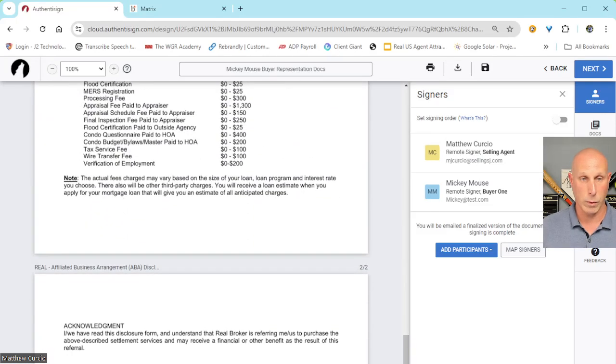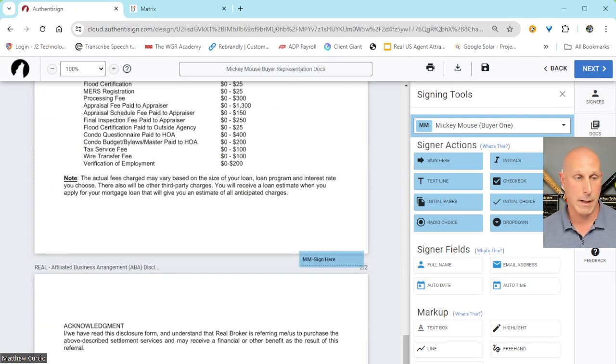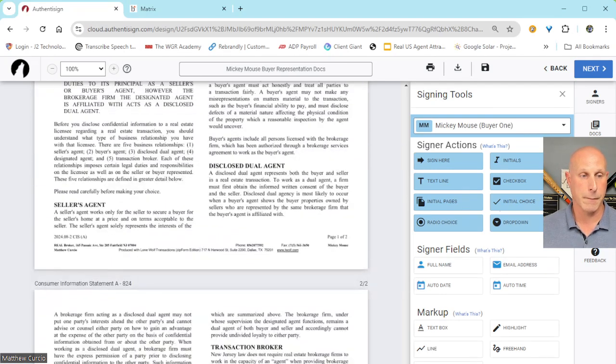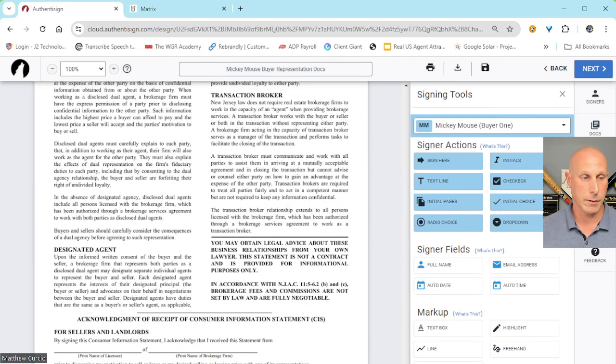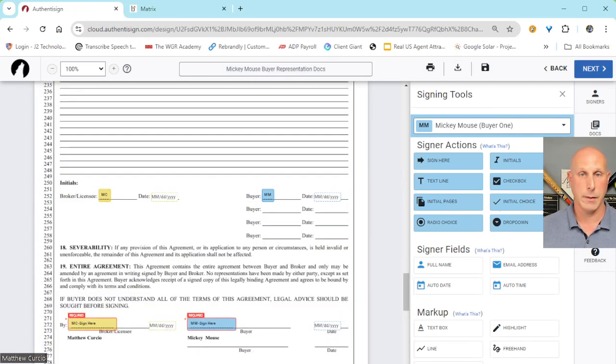And then this one, you're going to use the tools section and you're going to switch over to Mickey Mouse. Anything that Zipforms did not create, you're going to have to add the signature boxes. So you can sign, add a checkbox, initials, all these different fields can come in here, right? And then CIS already has everything where it needs to be. All right, then you're going to hit next and send.